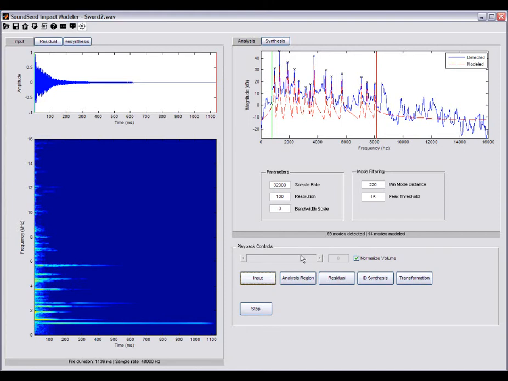On the right side of the modeler, we see the Analysis tab. Here we control the way the modeler detects and filters detected modes of resonance. This data model file will later be saved and used at runtime by the SoundSeed Impact plugin in Wwise. These detected modes are then removed from the original input file, creating a noise-only residual file, as displayed using the Residual tab. Here you can see that the resonance has been removed, leaving only the noise. This residual file will later be saved and used at runtime by the SoundSeed Impact plugin in Wwise.